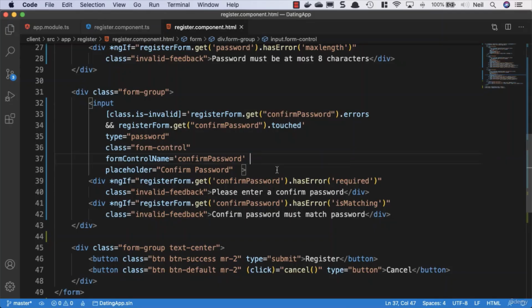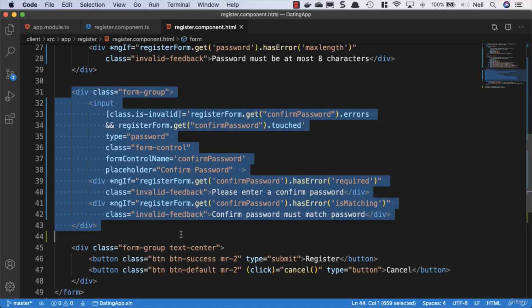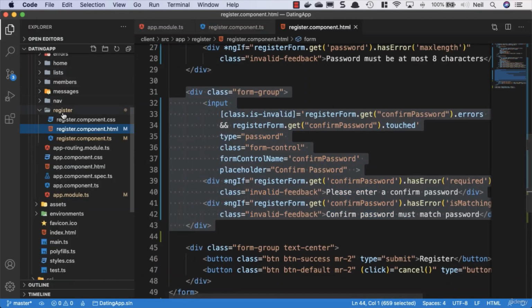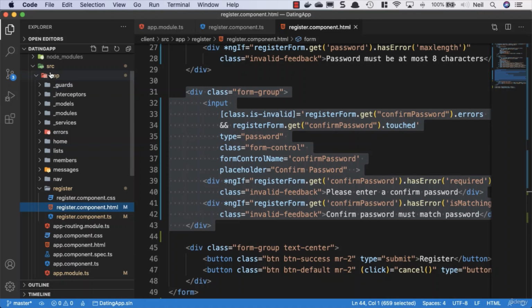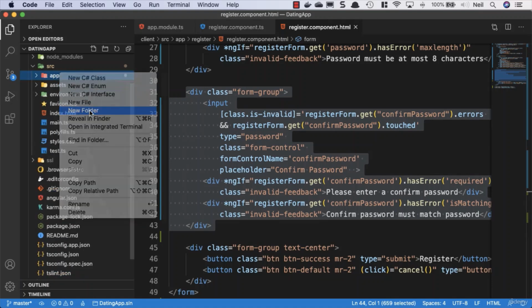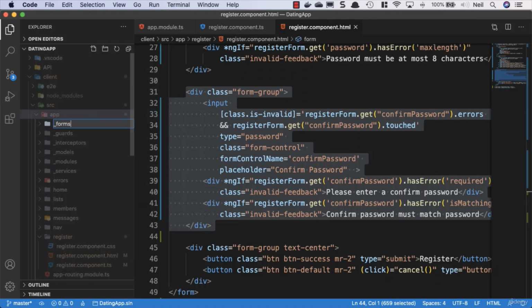Okay, what we're going to take a look at now is how we can use a reusable text input and get rid of all of this boilerplate code and turn it into one-liners inside our register components template. So what we'll do for this, we'll go to Solution Explorer, and inside our app, we'll create a new folder and we'll call it _forms.